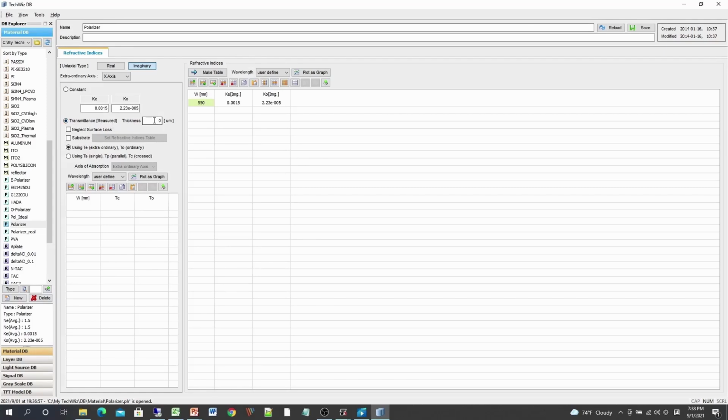enter the thickness of the polarizer. So based on the user-defined transmittance data and thickness of the polarizer, extinction coefficients are automatically calculated by using this make table. So please input the exact transmittance data and thickness of the polarizer, and don't forget to click the make table button.